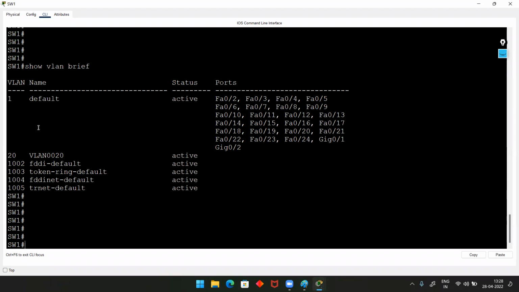But if you go for real devices like real switches, it will be deleted here immediately. But in Packet Tracer, it will take some time, around 5 minutes.